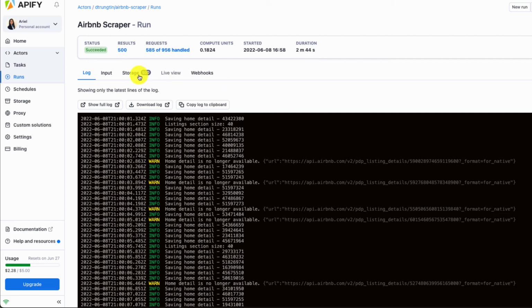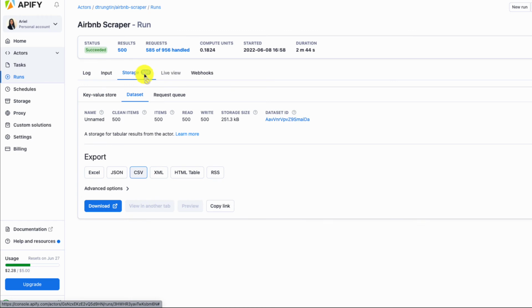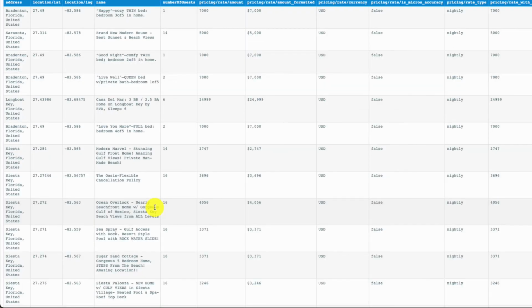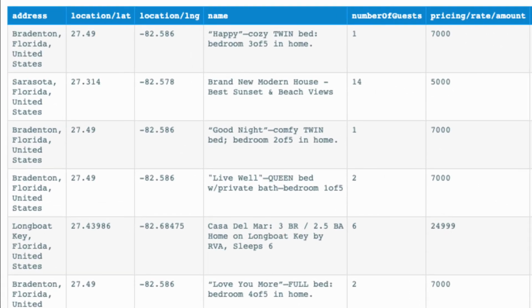So once this is done, we can click storage. And here we could see we have several options. We have Excel, JSON, CSV, XML, HTML table, and RSS. Now, if we wanted to just view this data right here, we could go to HTML table and view in another tab. And right away, we're able to see the columns as well as rows for our data set.